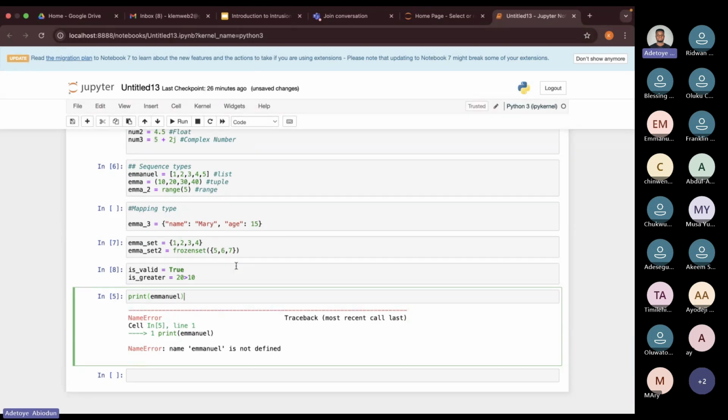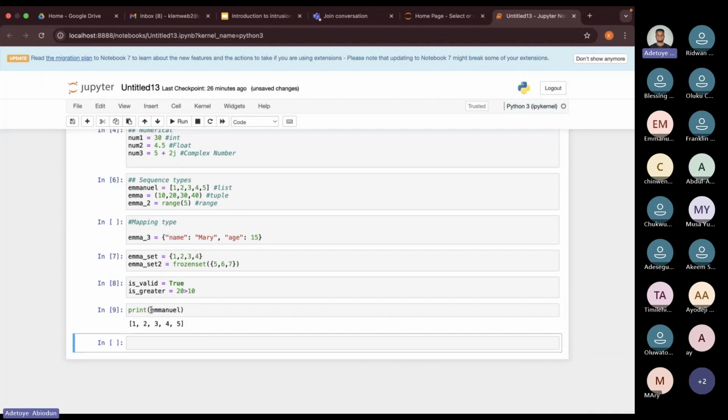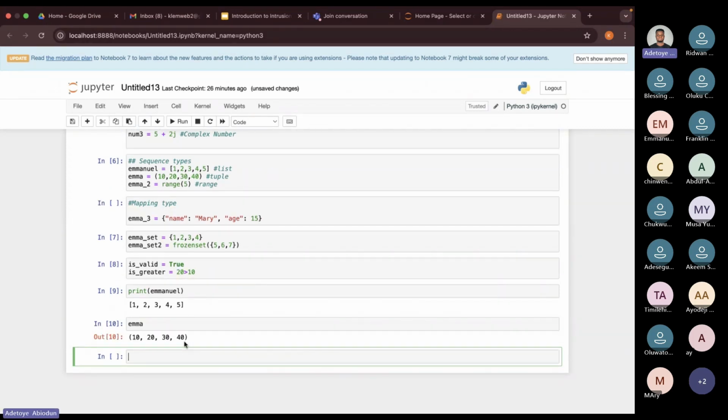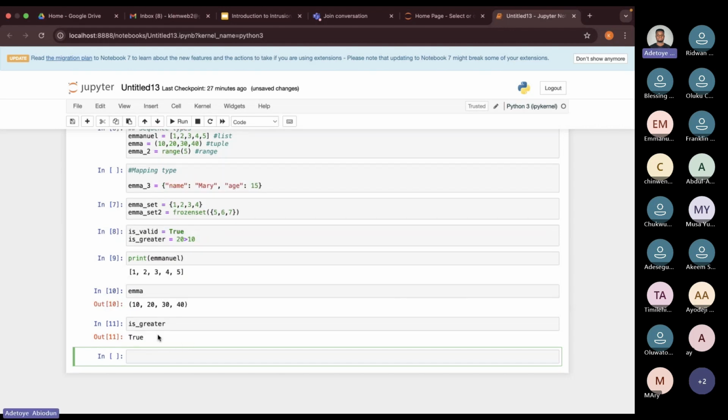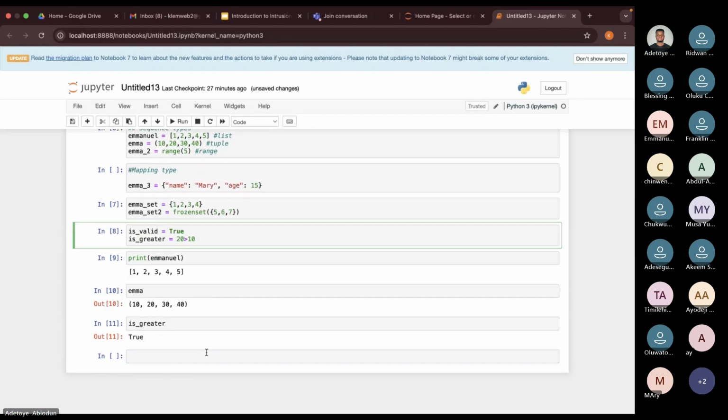Run this. Now run Emmanuel. So we have at least 5 minutes to the end of this class. Run this. You can now see that we have our Emmanuel printed for us. So we can continue to print others. Print Emma. You see, print is greater: True. That is 20 is greater than 10.